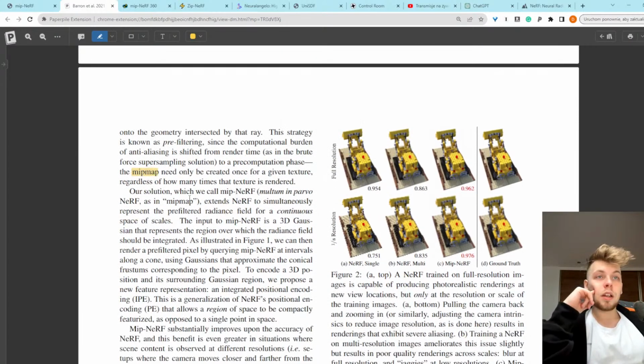Our solution, which we call Mip-NeRF, as in MIP map, extends NeRF to simultaneously represent the pre-filtered radiance field for a continuous space of scales. The input to Mip-NeRF is a 3D Gaussian that represents the region over which the radiance field should be integrated.